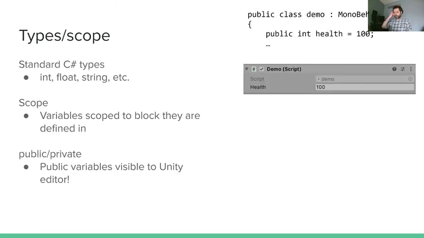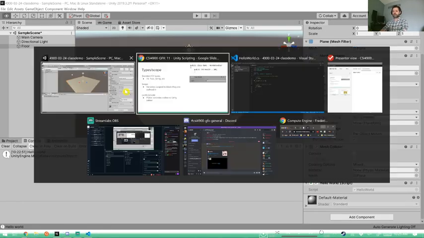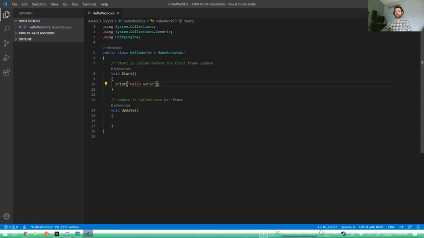All right. To talk a little bit about the types and scope that are available to us. Again, very Java-like. You have your standard types like int and float and char and string. Scope should also make sense too. If I define a variable inside of a block, for instance, if I created int test equals 0, this variable would only exist in the start function, right? It would not be accessible by update or any other function that I create.